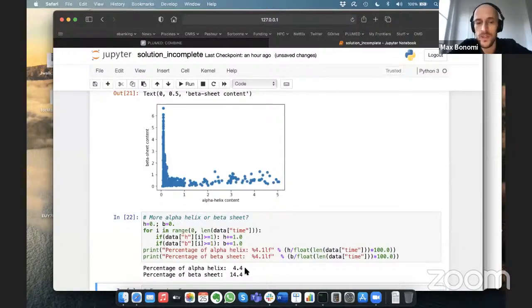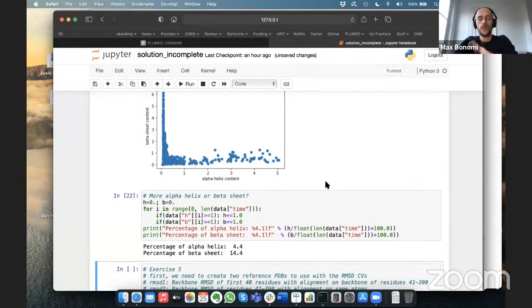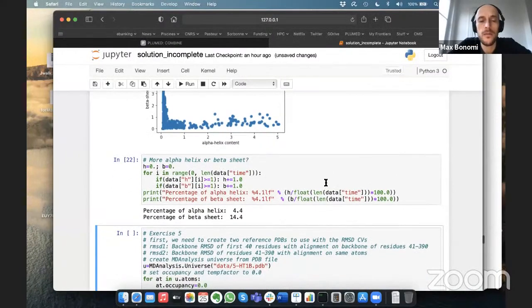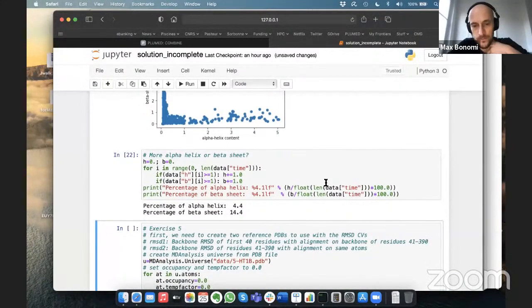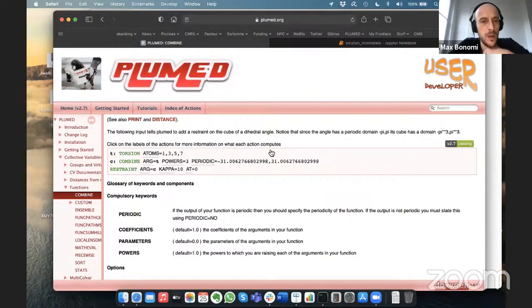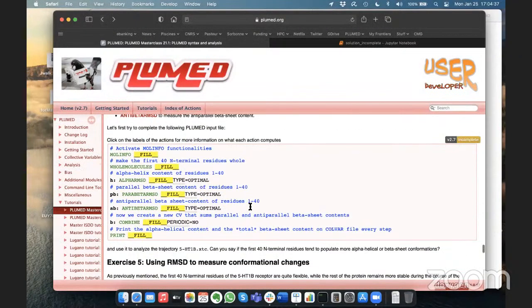Do you have questions on this exercise? Did you solve it in different ways? The quantification of if it's more alpha helix or beta sheet? No? Okay. Now, I would like to move to exercise 5, if there are no questions about this exercise. Okay, let's go back. I maybe have one question again, yes.